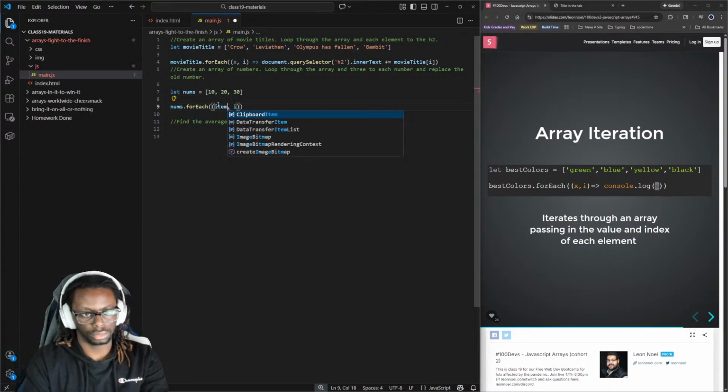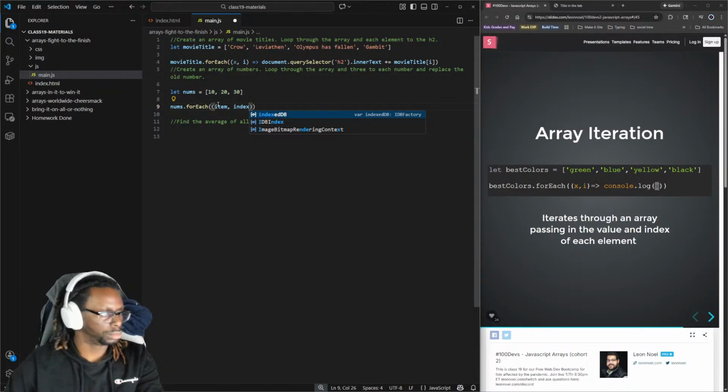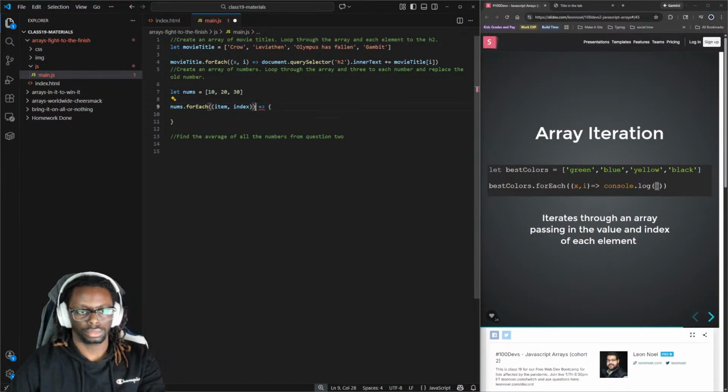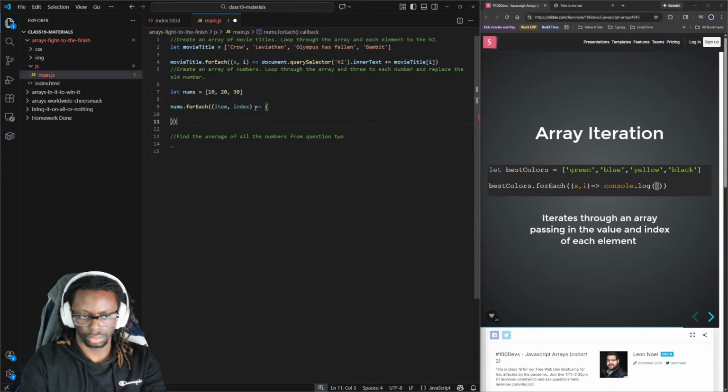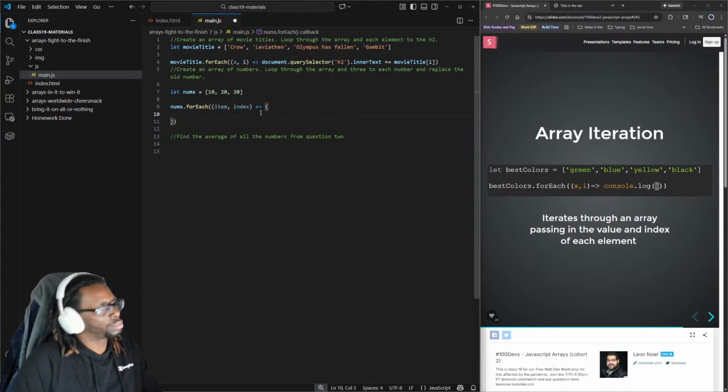And we're going to have our curly braces so that we can put whatever we want to have happen inside these curly braces. So each time forEach runs, the forEach goblin is going to grab the item and the index, right? The very first time this runs, the goblin's going to grab 10 and 0. Then it'll run again, grabbing 20 and 1. And then the last time, the goblin will grab 30 and 2.